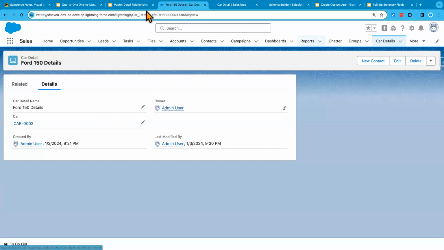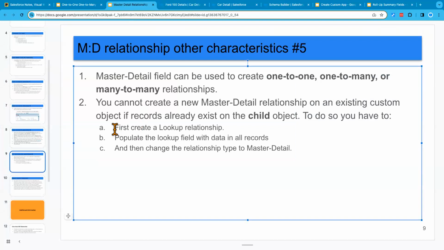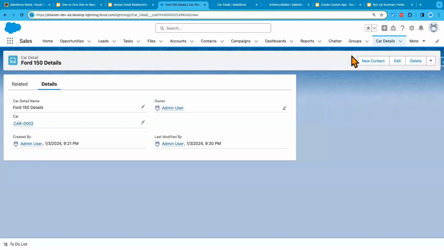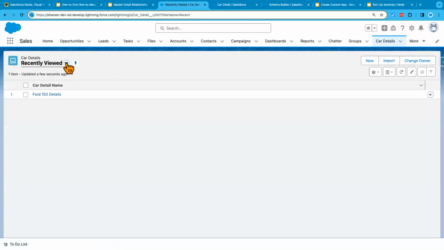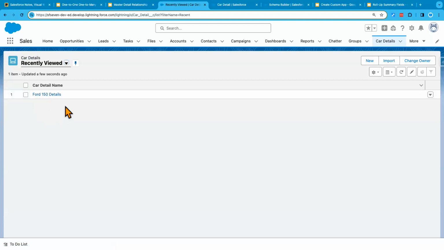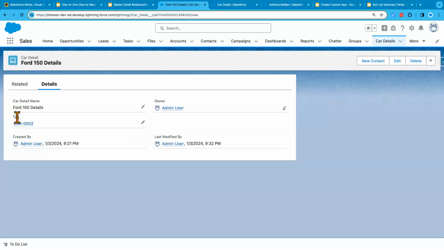So what we have done so far is we have done these two steps. First, we created the lookup relationship. Then we populated the lookup field with data in all records. When it says all records, we only have one record. In this car details object, we only have one record, so we opened this record and related it to a specific car, or to any car. If we had more car detail records, then you would open each car detail record and relate each of them to a car.